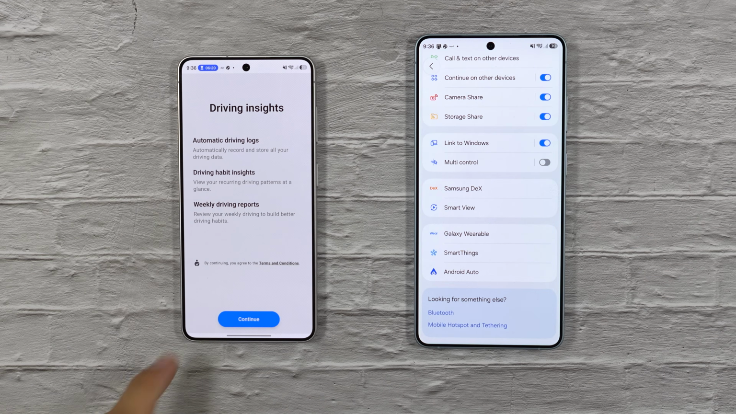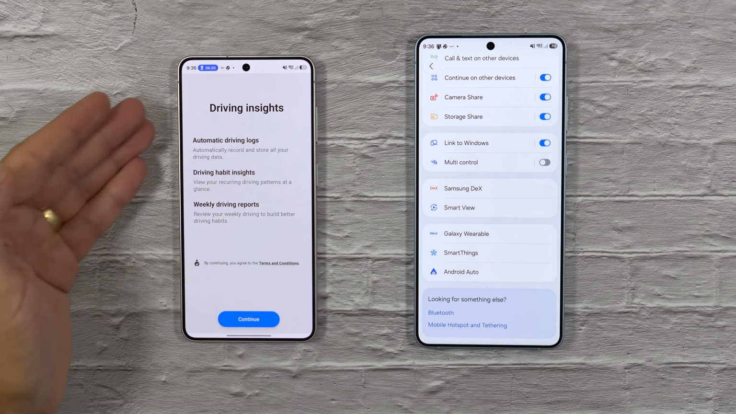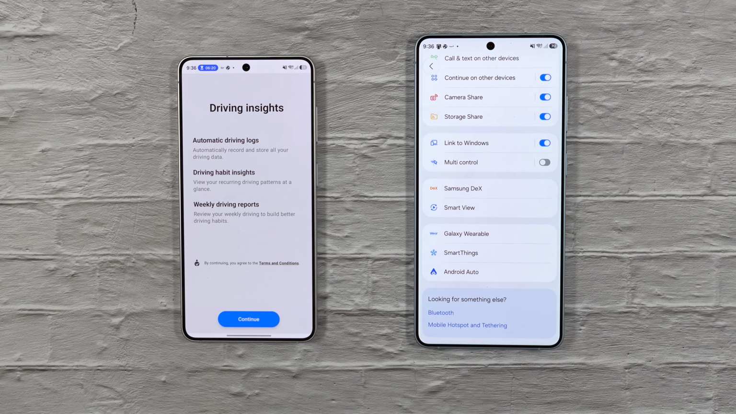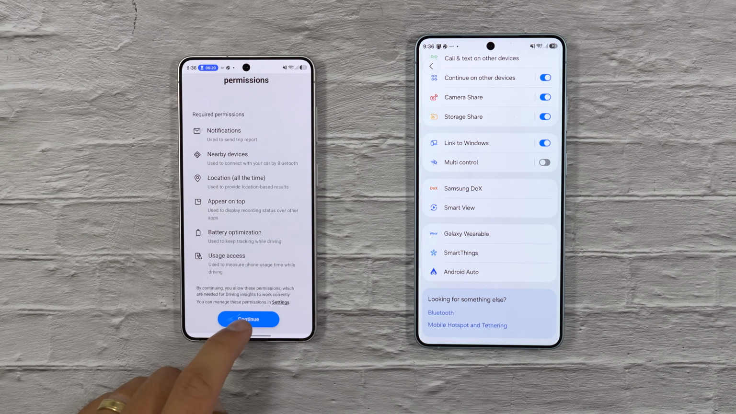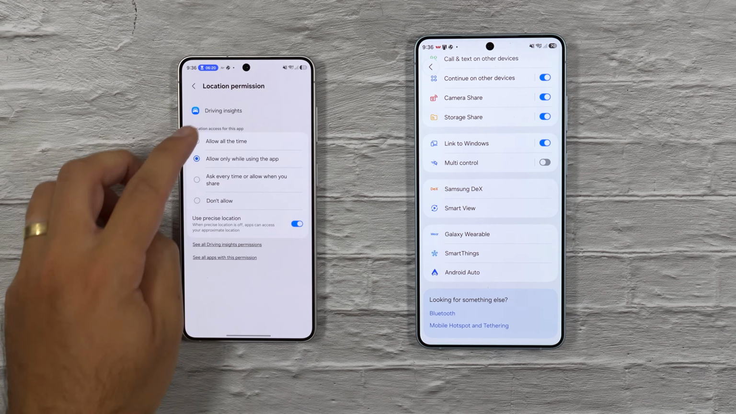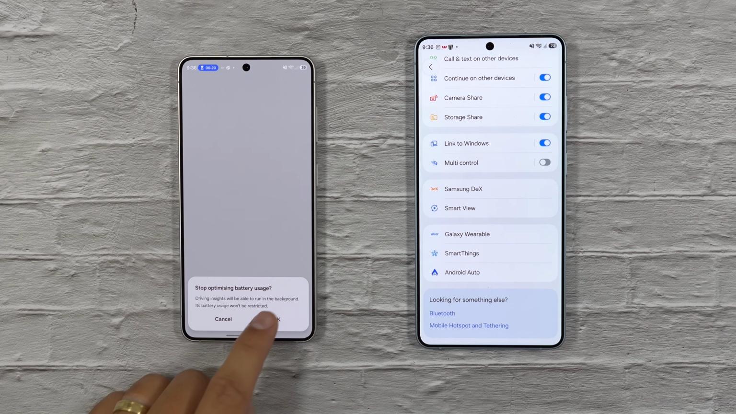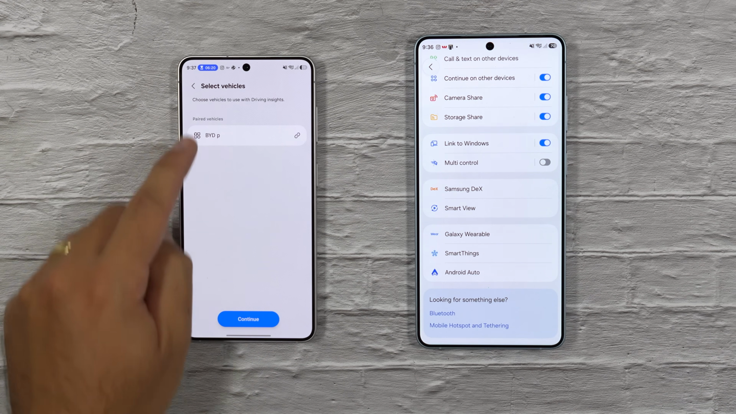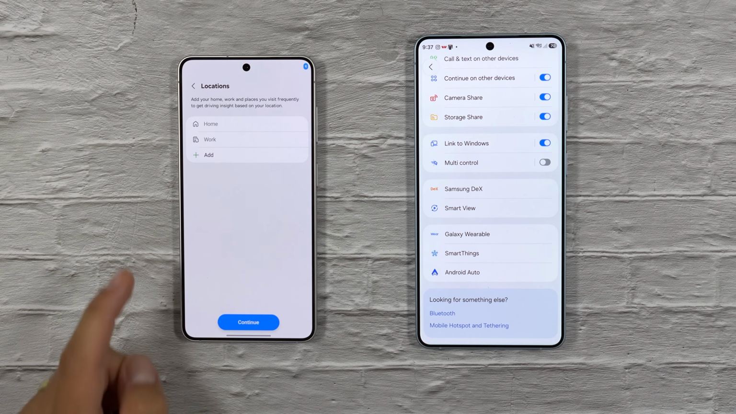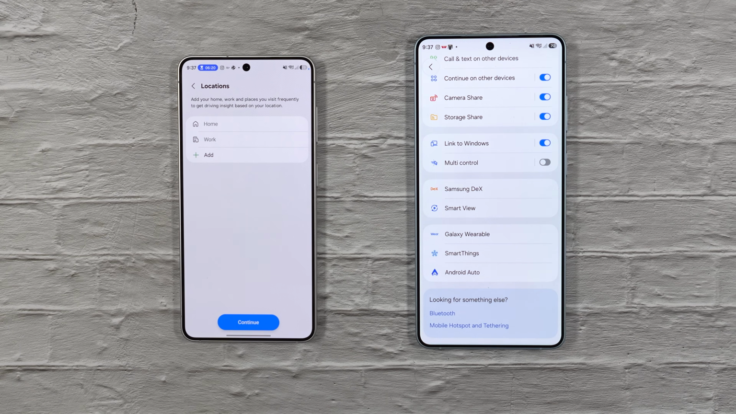Hit driving insights. It takes you through the starting screen, automatic driving logs, driving habit insights, and weekly driving reports. Hit continue. It says it needs these permissions. I'll allow while using the app. Needs it all the time. Okay. And I could choose the vehicle to use with this driving insights. Hit continue, and then add in locations. So you've got to add in, obviously, when you're leaving home, leaving work, etc.